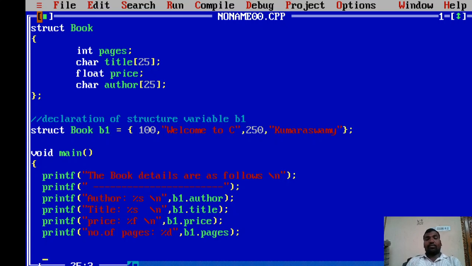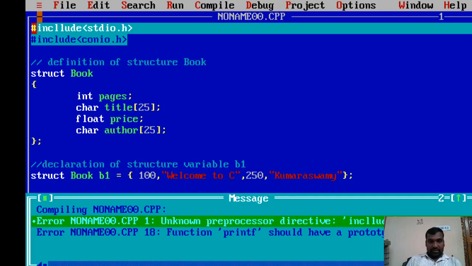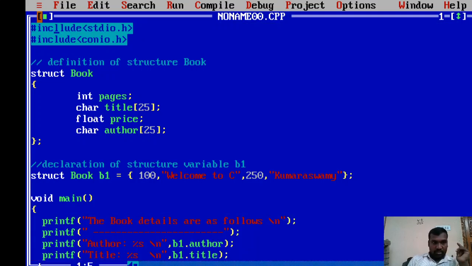So with the help of these printf statements, I am trying to print the details available for the variable b1. I'm trying to get the output directly with the getch function. So I'm trying to compile. Two errors are there. Unknown preprocessor directive. Sorry, the double L is here.